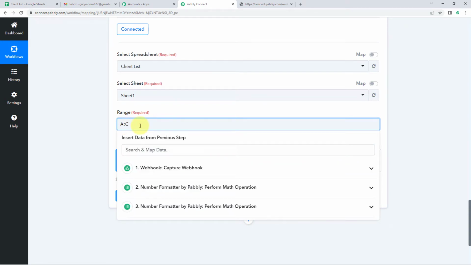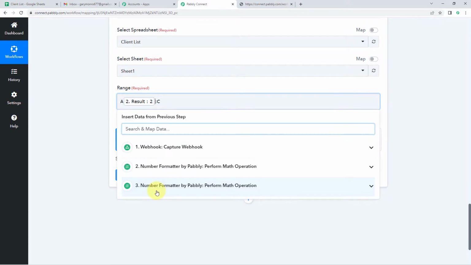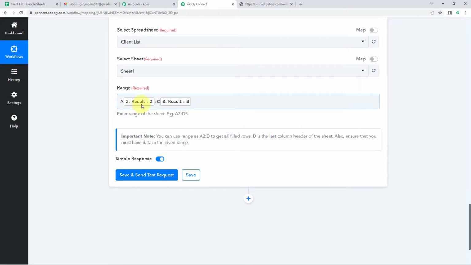So here in the range section, after A and C, we want to add this number. After A, we will add the response of the number formatter which we received from the first response. And after C, we will add the response we received after adding number 2 in our webhook response. The data in my Google Sheet is from column A to column C. That's why my range is from A to C.